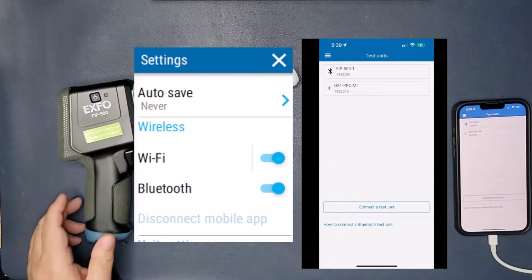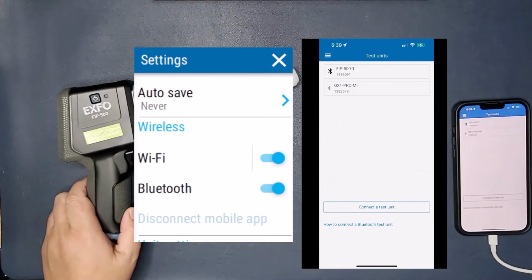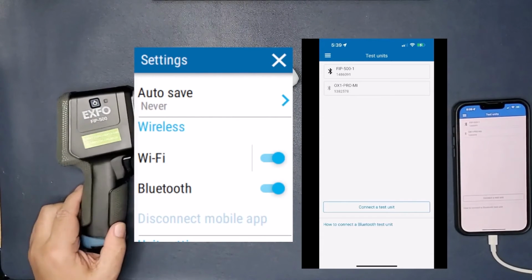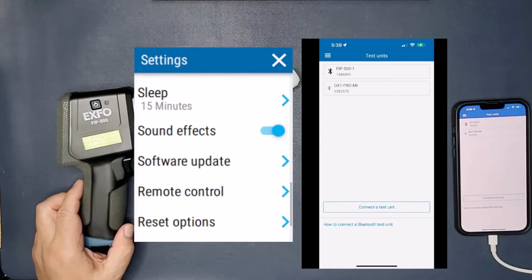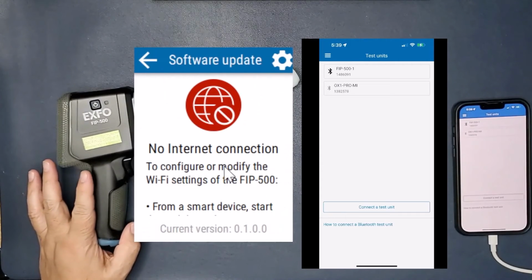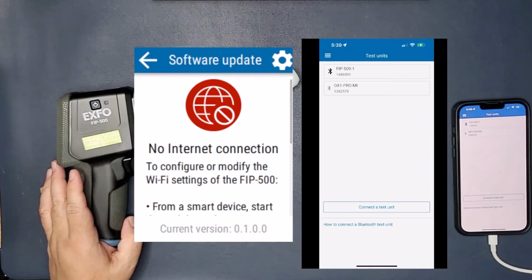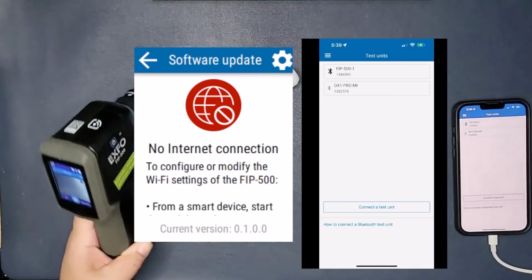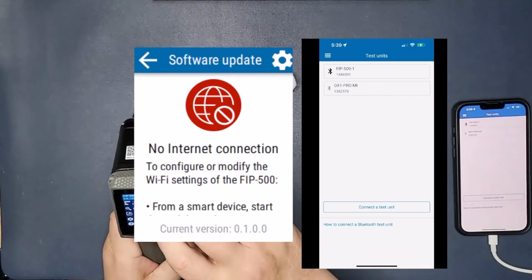And then from my FIP-500 here, it is already connected. So I now have it connected. What I'll do is scroll down to the update manager. This one right here is just a simulator. That's why it says no internet connection. So if you don't have an internet connection, you'll get an error like this. Otherwise, you should have an option within the unit itself.